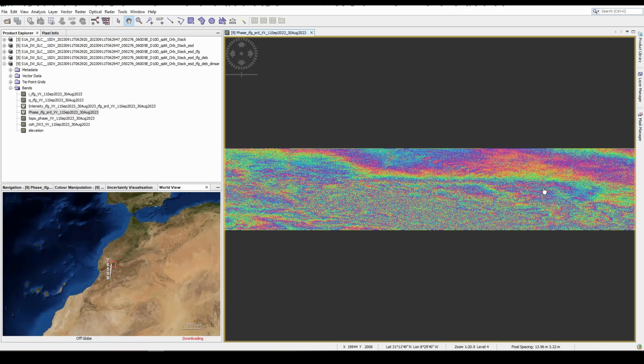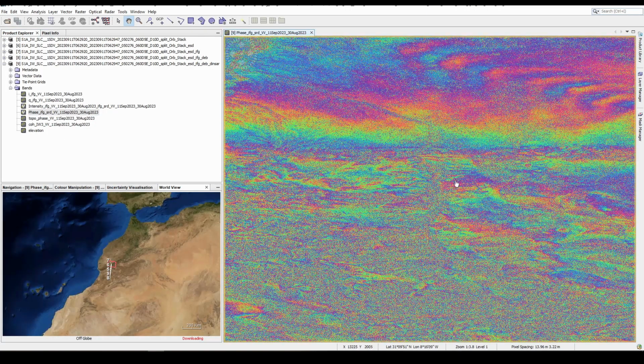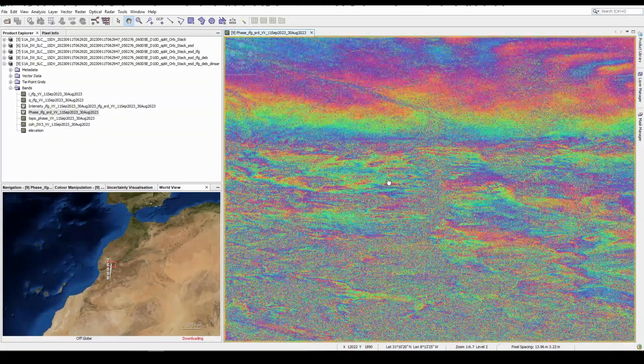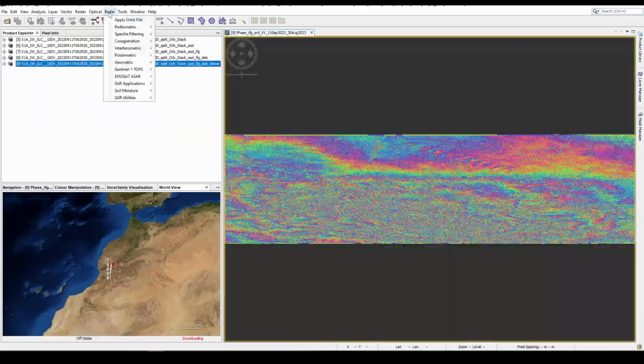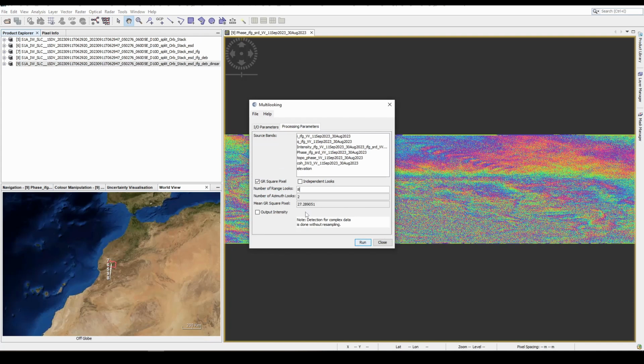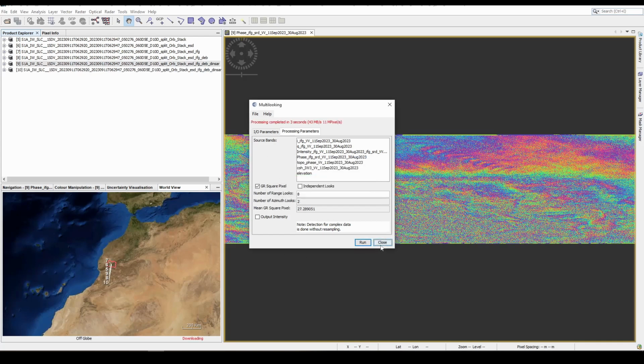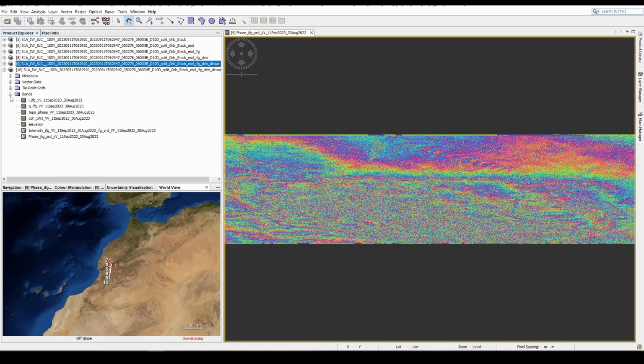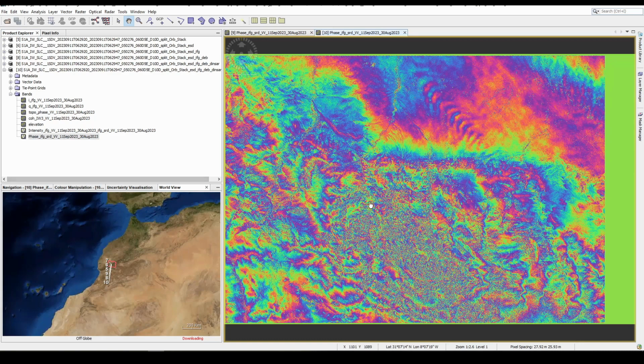So next we will be generating the square pixel, because SAR image data does not have square pixels. So we can observe the image as a normal raster image. Go to multi-looking, change the range look to 8, and click run. You can see here we have the square pixel now, and the image is much more visible and understandable.